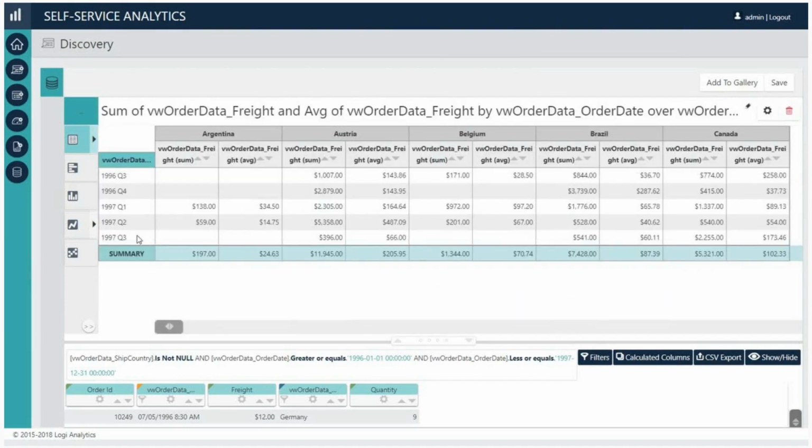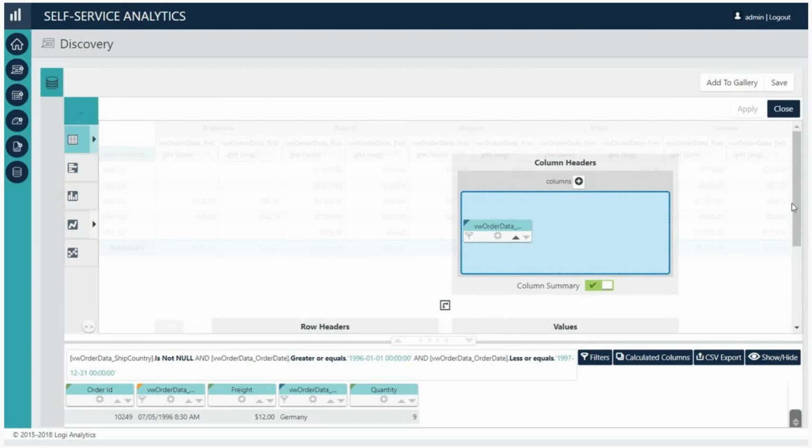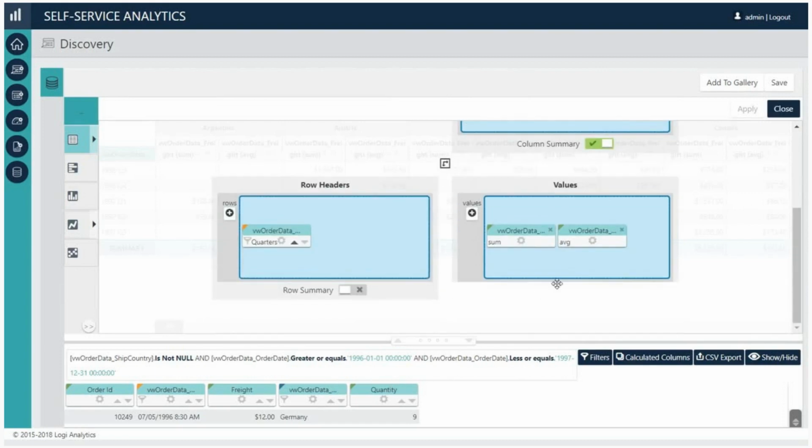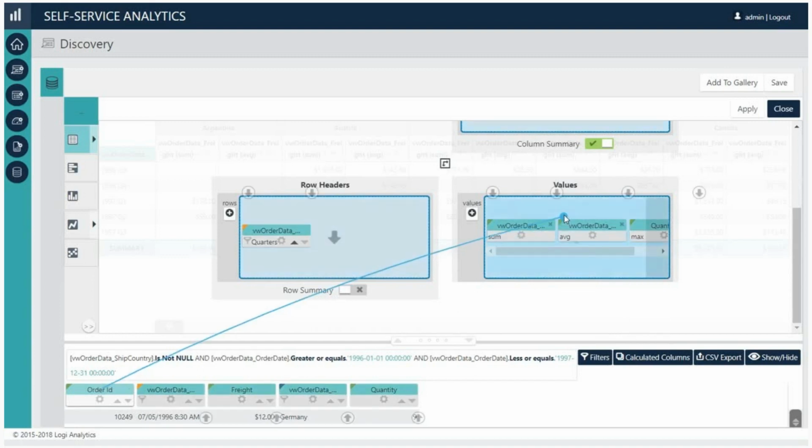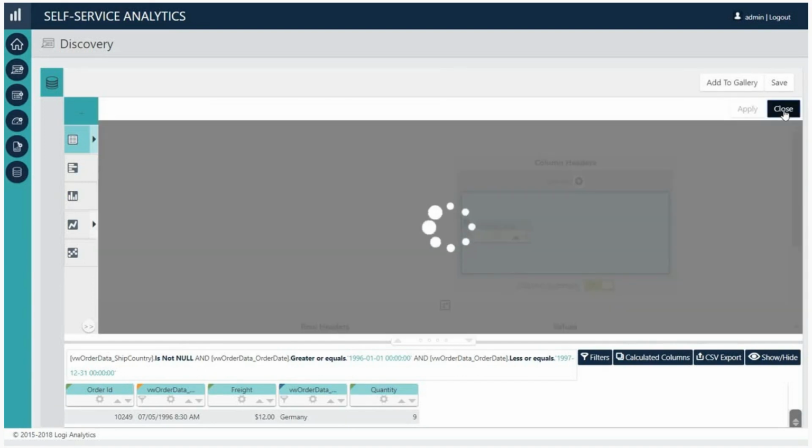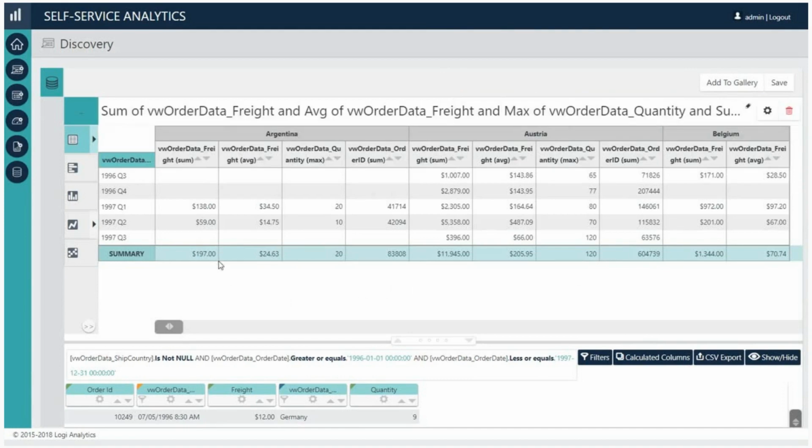The resulting crosstab table now includes separate columns for the two different aggregations of freight values. You can also drop different column pills into the values drop zone, as shown here, and reorder them by using the blue dot connector. When you save this and click Apply, you can see that the new columns for order ID and quantity have been added in the correct order.